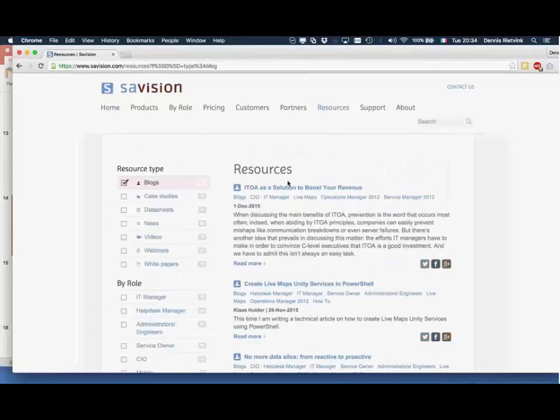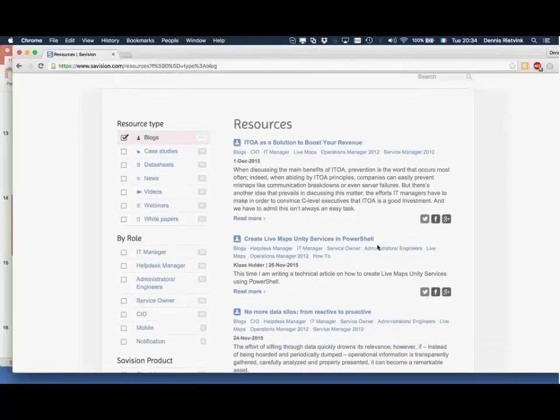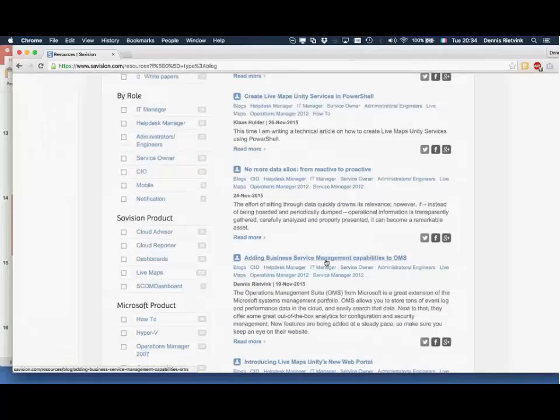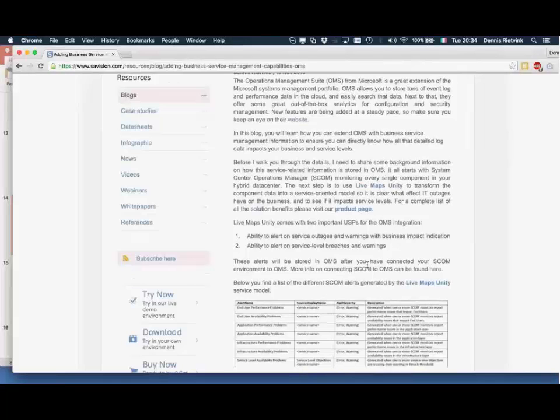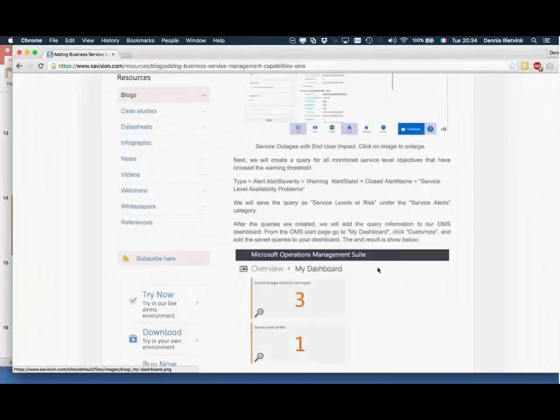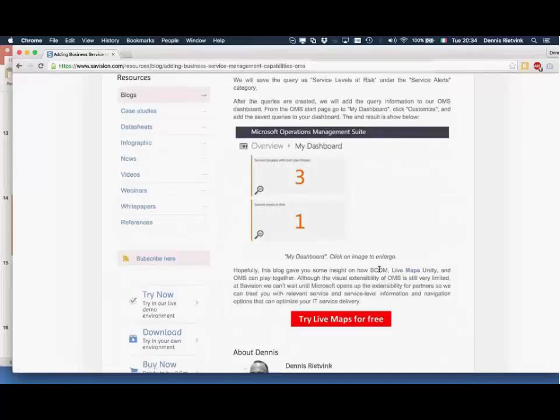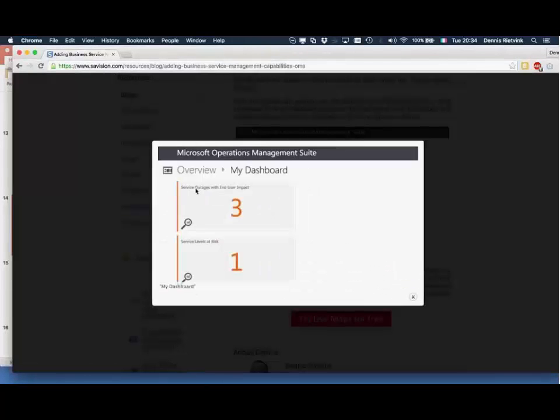But here we have an example of how you could integrate that with OMS if you forward those alerts into the OMS data lake and use some of the out-of-the-box widgets with queries to show, in this case, service outages with end-user impact or service levels at risk. So, of course, at the end of the day, these are alerts stored in the big data lake behind OMS and allow you to do some analysis on that if you want.